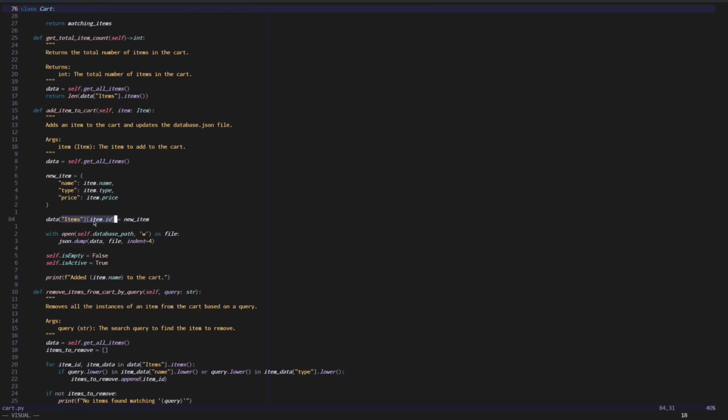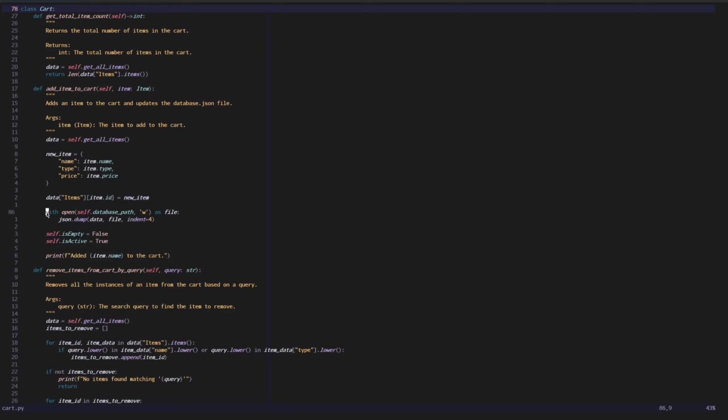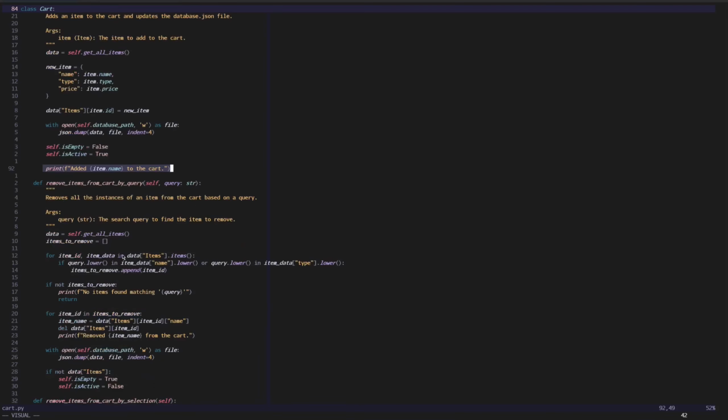So we will have an item ID. We know how we are generating those and everything, and we will set a new item. And in this case, we are dumping into the JSON file, so we are writing items into the cart. We are setting this, and we just print some logging for the user so they know they added an item successfully to the cart. We can remove all the instances by query.